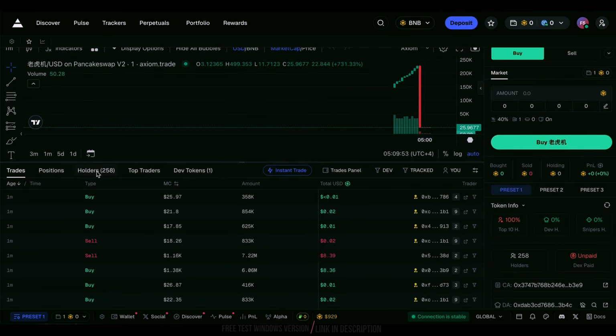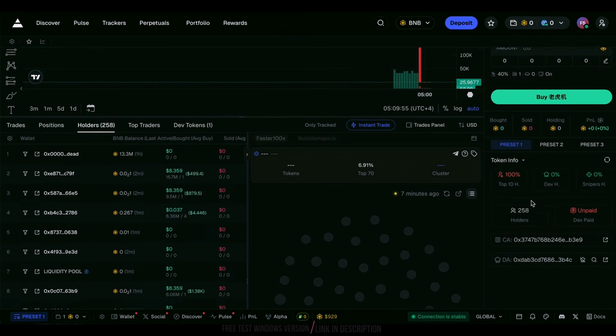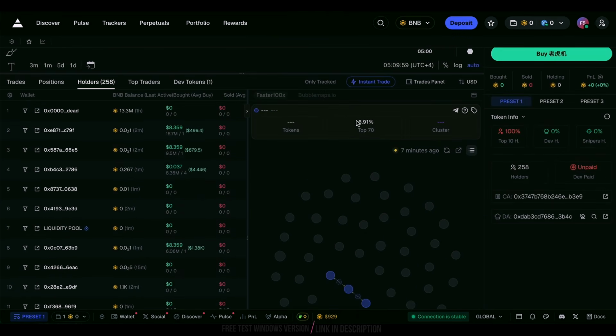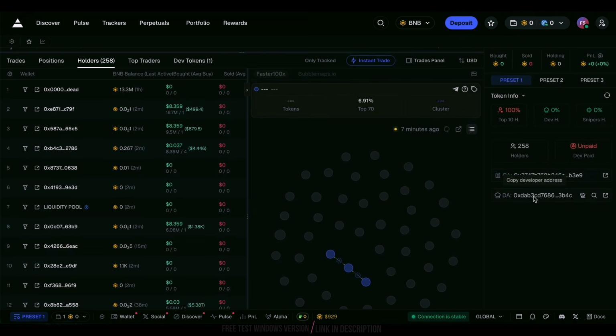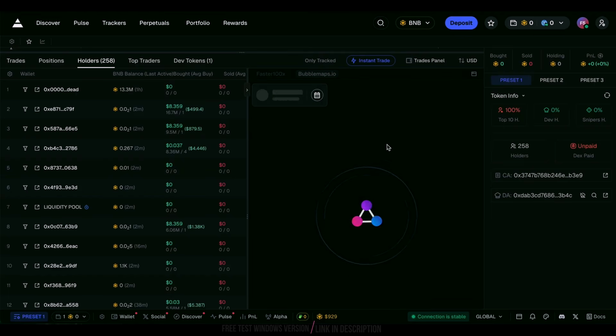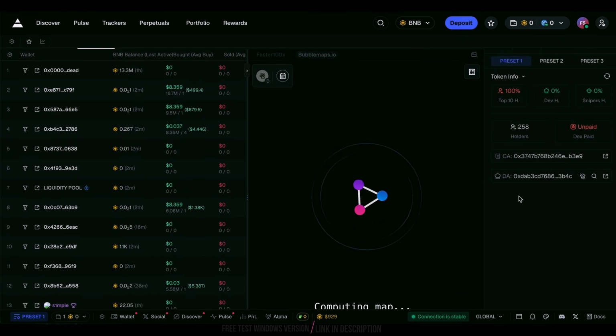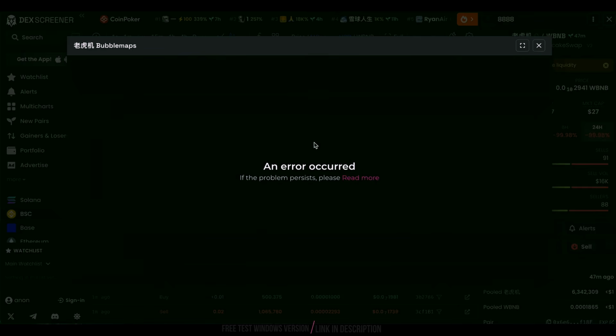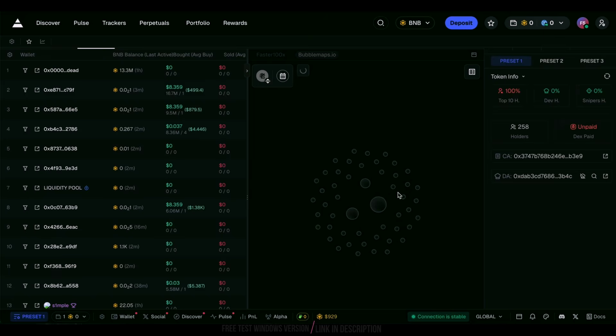I will come to holders and check the fast X. This is already bypassed, don't worry about it. But we have to refresh it as well. So let's check the past 100x. That's not my wallets. All we have to see in here, to check it out. This DexScreener is fucking shit.